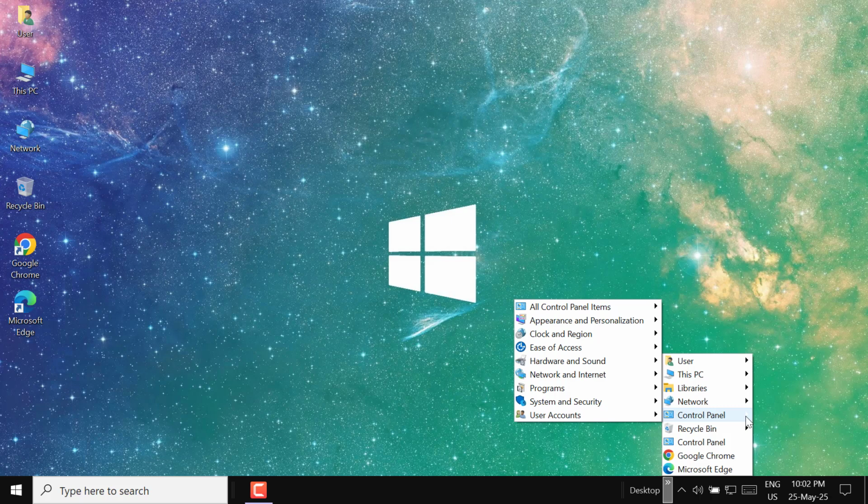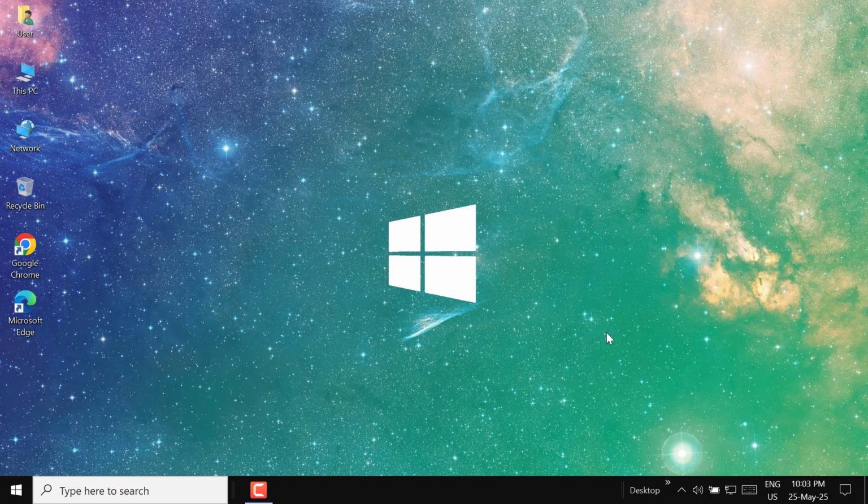To sum up, enabling the desktop toolbar is a quick way to boost productivity and streamline your workflow on Windows 10.